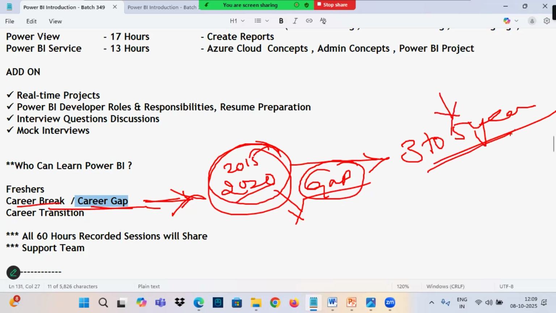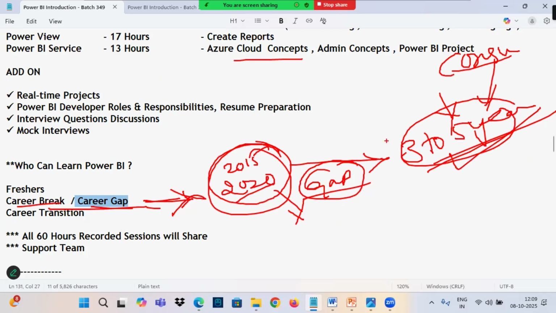How you can showcase that 3 to 5 years of experience is, there will be some consultancies. Those consultancies will provide you the experience. You will show that experience, guys. So I designed this Power BI course in such a way that you can keep 3 to 5 years of experience comfortably, crack the interview on your own, and do the Power BI project on your own. In such a way I designed it. So most of the people who come to me to learn Power BI are people who have a career break. So this is the second category of people who can learn Power BI.